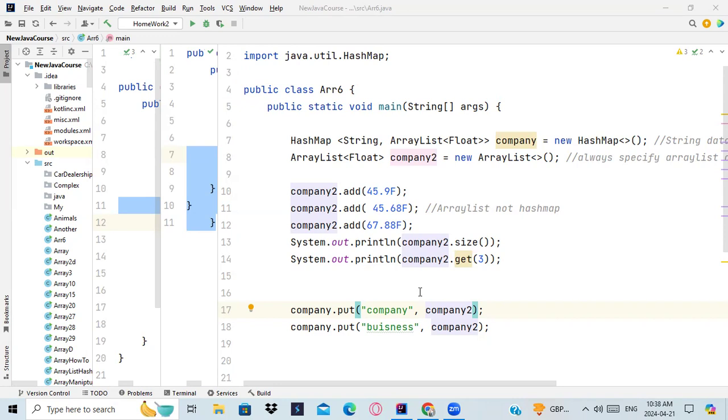We have a ready to use array list called company 2, declared, initialized, and with some elements added to it. Now we want to put the first pair of elements inside our hash map. Our hash map is called company. So inside company, we want to put the first pair of elements. So how are we going to do it?